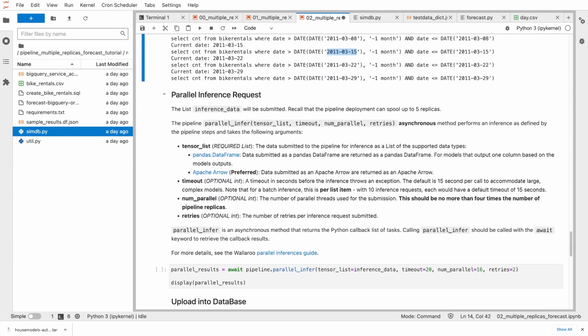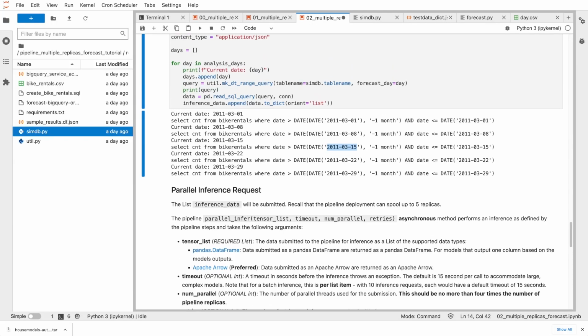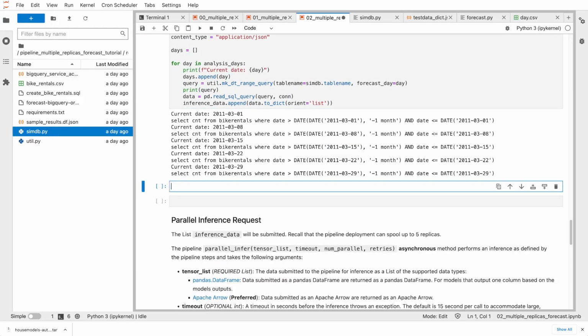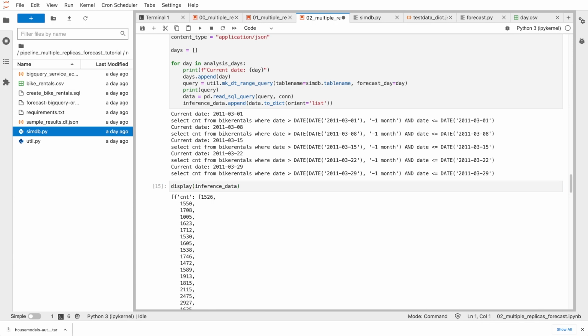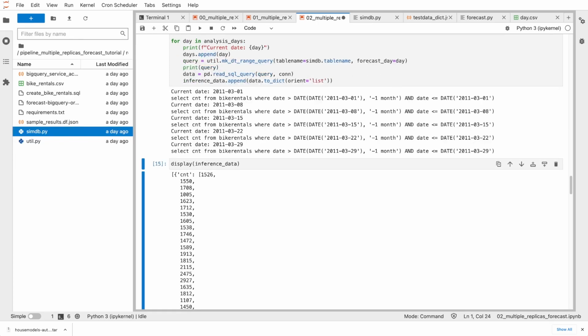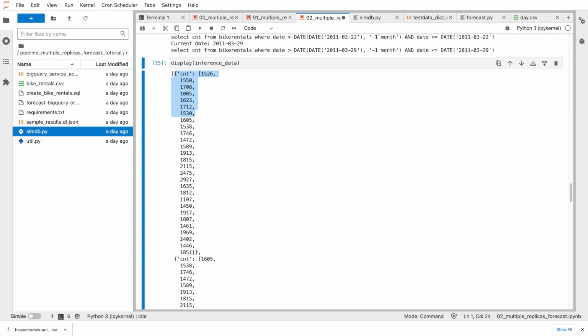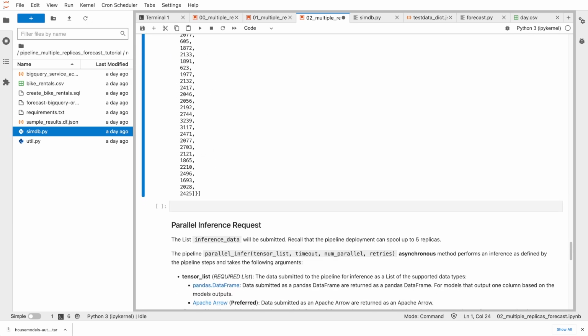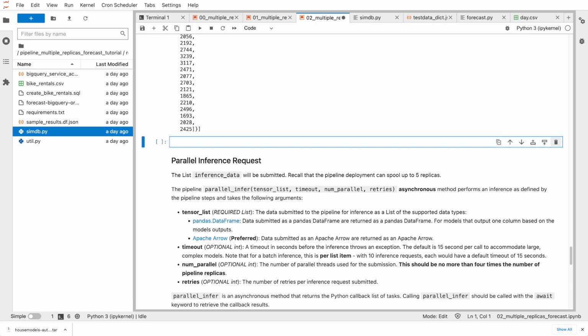Instead, we'll use a Wallaroo function called parallel infer. This takes a list of JSON, a list of pandas data frames, or Apache Arrow tables, then submits elements in that list asynchronously. Remember how we showed that the pipeline was set to autoscale? This means that as we make more requests, the pipeline can spin up other replicas to handle the requests. Our example is fairly small and simple, but you can see how useful this can be.